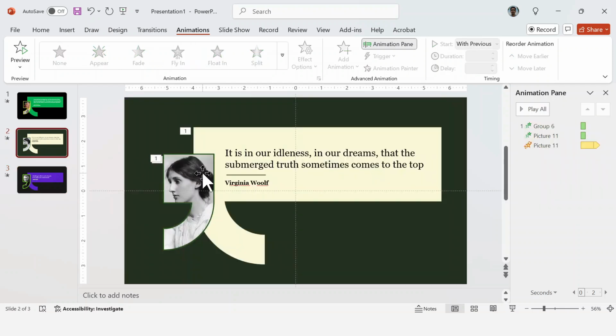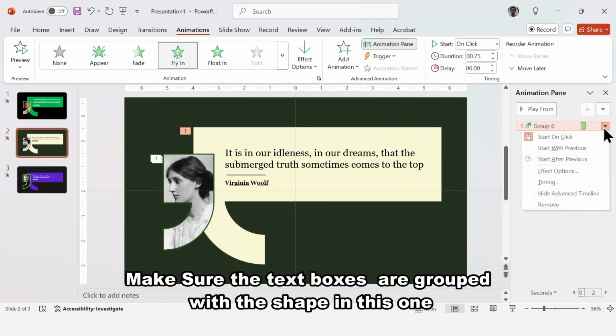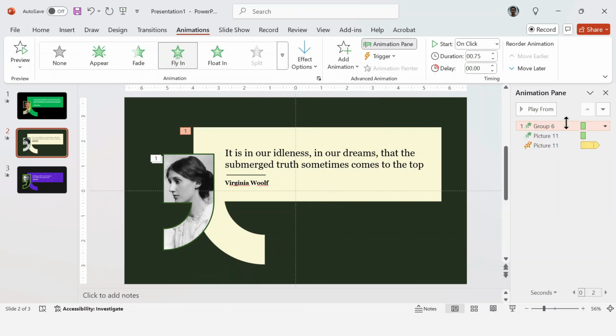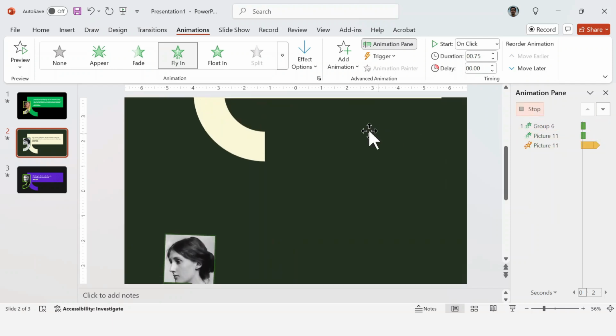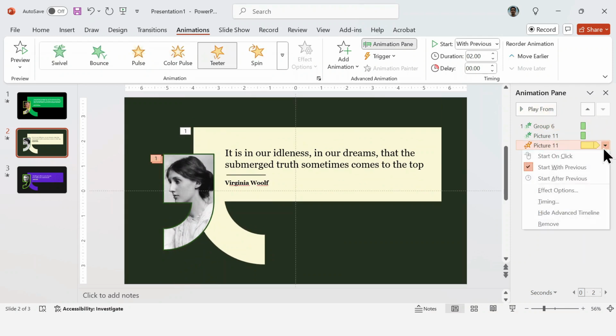I did the same thing over here. This one has two animations. The first is a fly-in from bottom, and the second is a fly-in from top. I set the first one to start on click, and the second to start with previous, so they both appear together. And again, the teeter effect follows right after, just like before. So yeah, that's it.